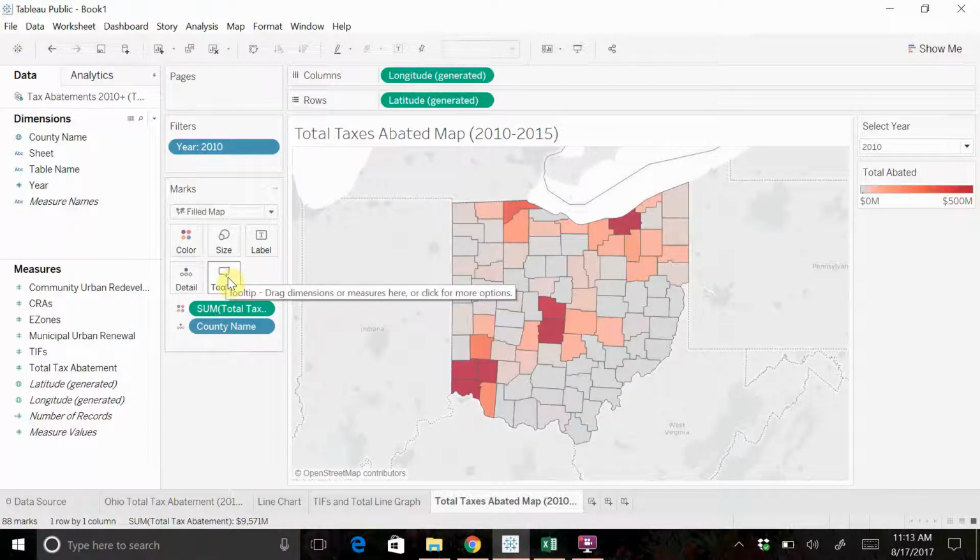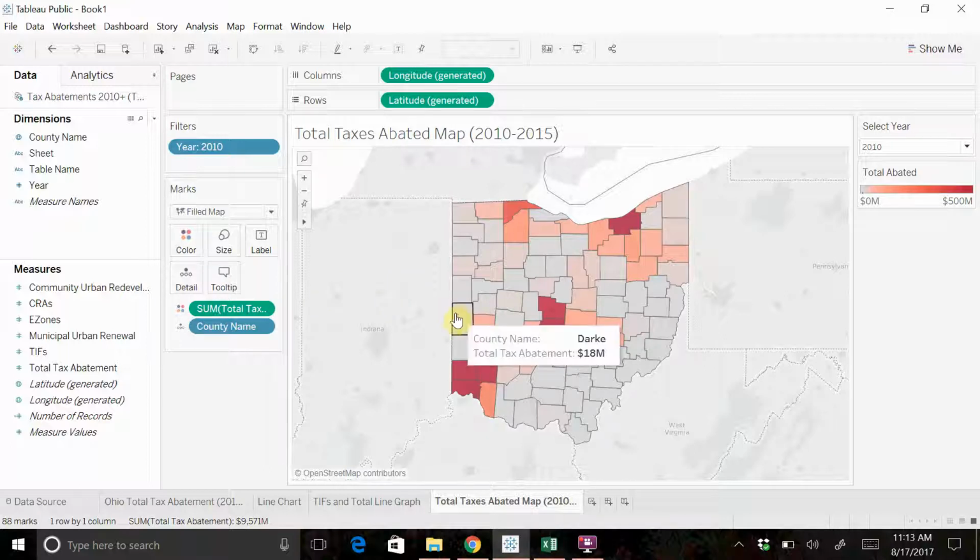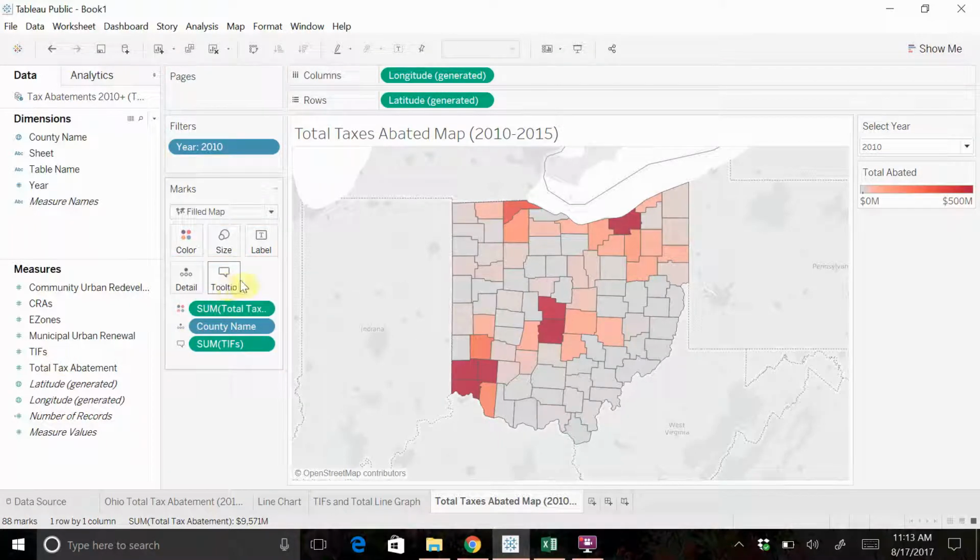And so what this does is it allows us to see, once we scroll over a specific county, the amount of taxes abated for whatever category we choose. So what we're going to do is show how many TIFs are in each county by clicking and dragging TIFs to tooltip. So now if we mouse over a county, we'll see that the tooltip includes the county name, the total taxes abated, and the number of TIFs in the county. Now, we want to show TIFs in the same format that we have the total taxes abated, in terms of having the dollar sign and the units being in millions.